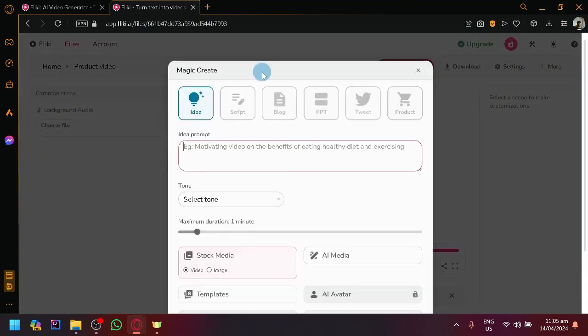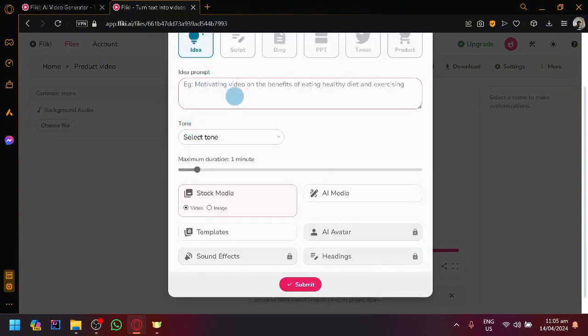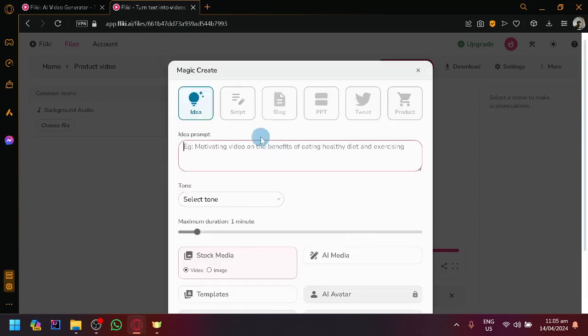We have this pop-up over here. It is the Magic Create. This is where you will be inputting your ideas, your prompts, what you want the video to be. You also have your tone, maximum duration, and where the media, the photos or the videos, will be taken from. So think of the product that you're trying to create a product video of. For example, the product that I'm going to be trying to sell is, let's say, a ball pen.